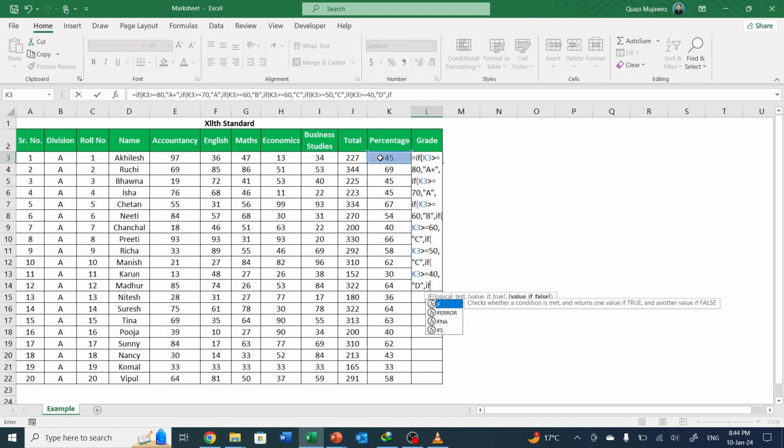last condition, that is for 35, that is less than and equal to 35, then write down here fail, close the double quote, and the number of brackets you have open for if, we have to close it. So we have opened a total of 6 brackets here for if. Close them one by one.